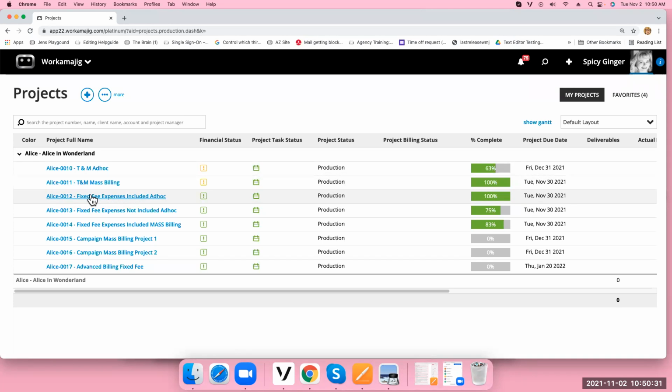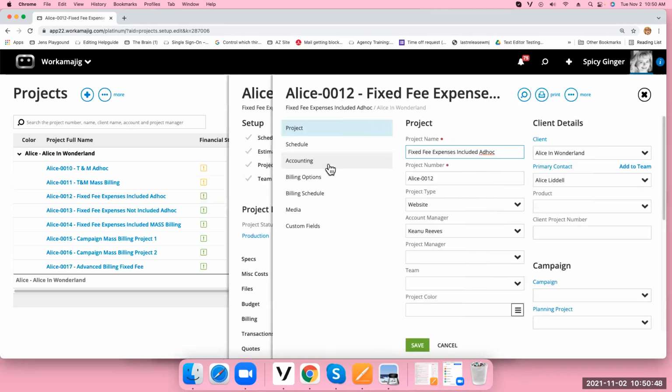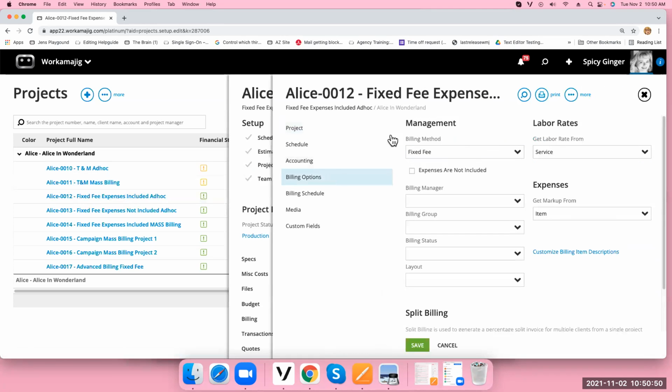All right, fixed fee is simply the most basic way to bill. And all you're doing on a fixed fee is billing whatever your estimate was approved for. So I can't bill it, and it's in your settings, your setup of your billing options. If it's fixed fee, and we're going to talk about this one next, you have to have an approved estimate or multiple estimates.